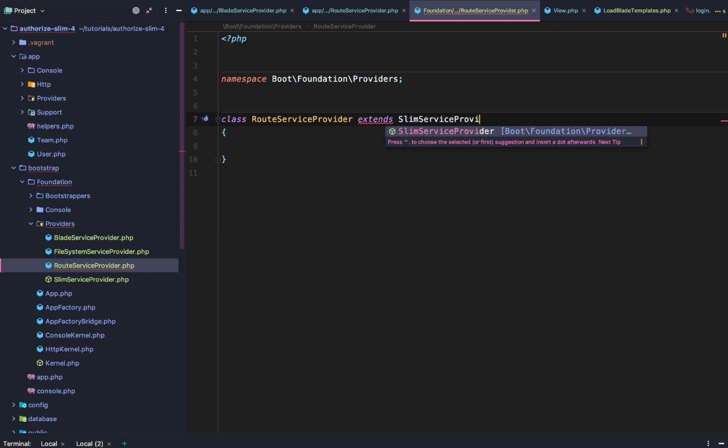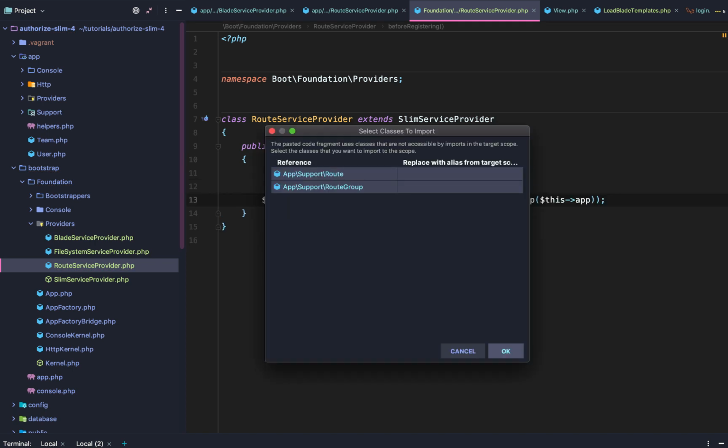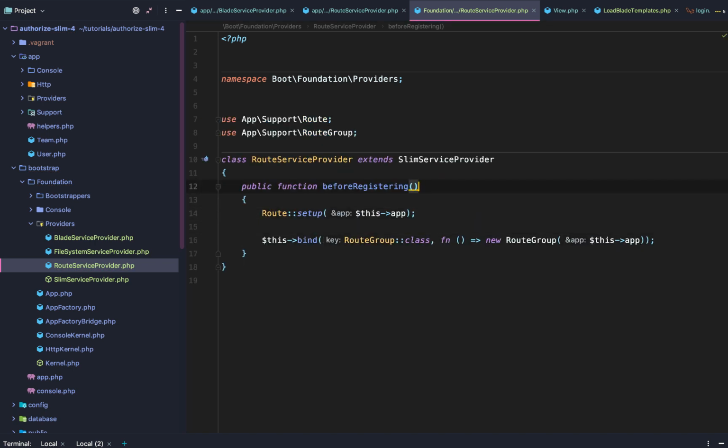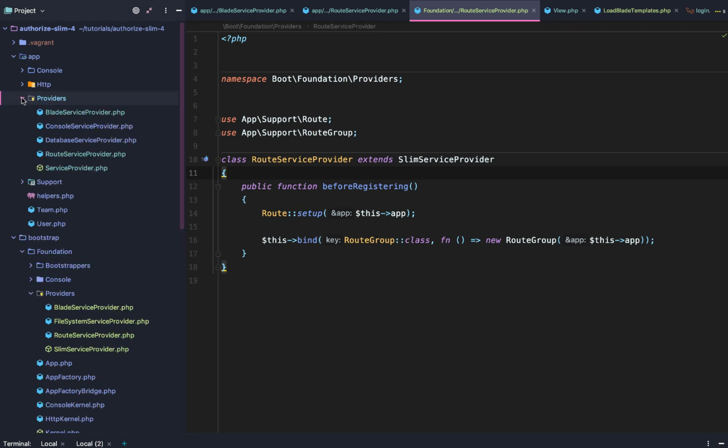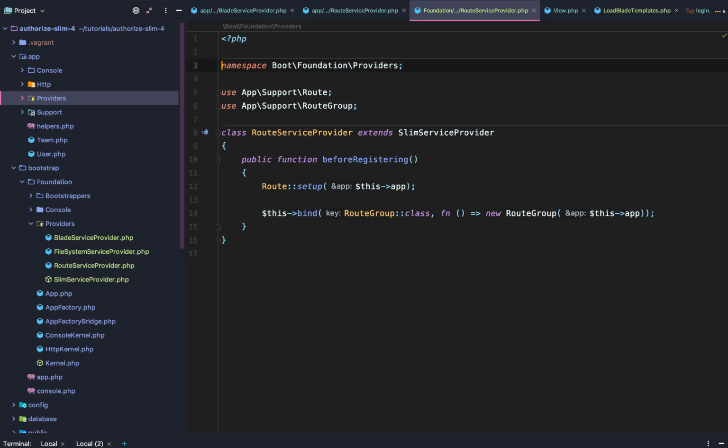We're going to do Slim service provider, and then we're going to do public function before registering. By adding this hook, it's not going to get overridden in these providers up here. And then we're just going to bind route group to the new route, and voila. So we're good to go there.